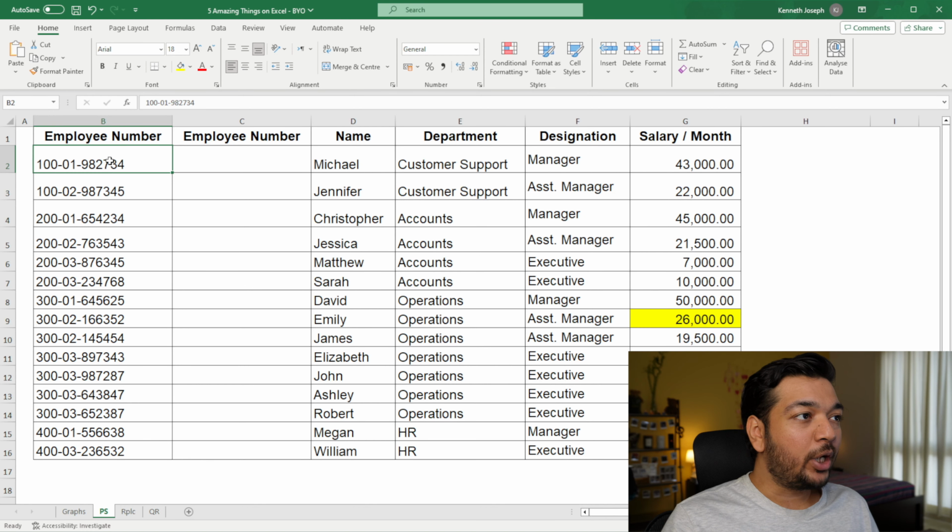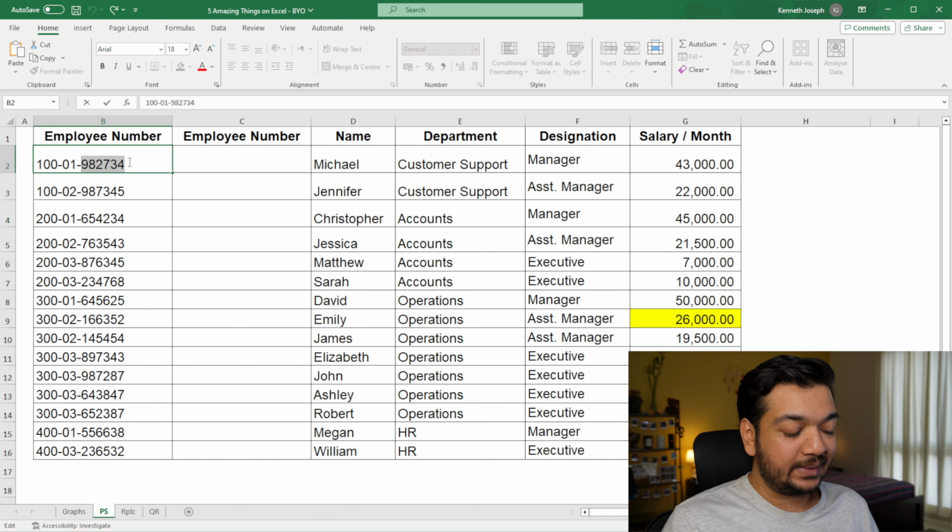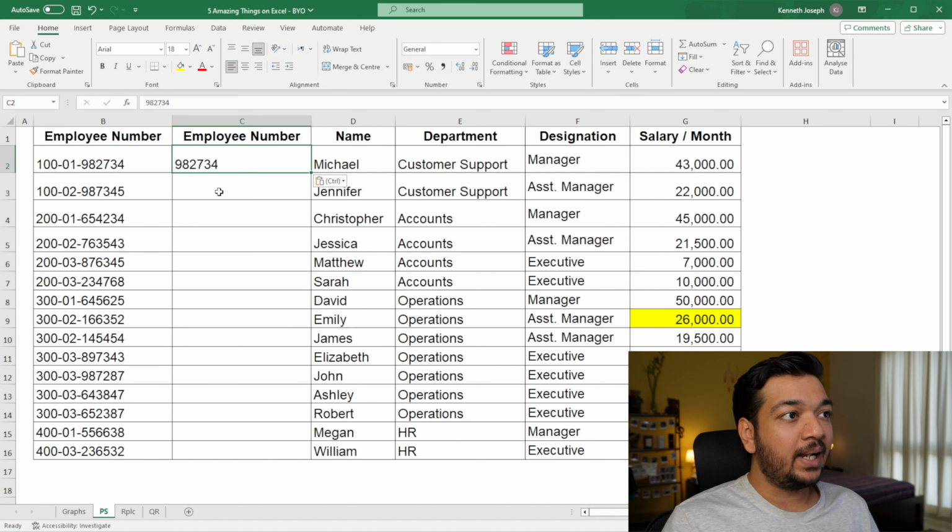Now, let's say this employee number column is actually consisting of various different aspects to each number. For example, this 100 represents the customer support department and this 01 represents manager. Now we need to bring in only the employee number itself into a new column. The way we would normally do it is copy this section into a new cell, or you could probably even use text to columns. But here's a way you could do it really easily.